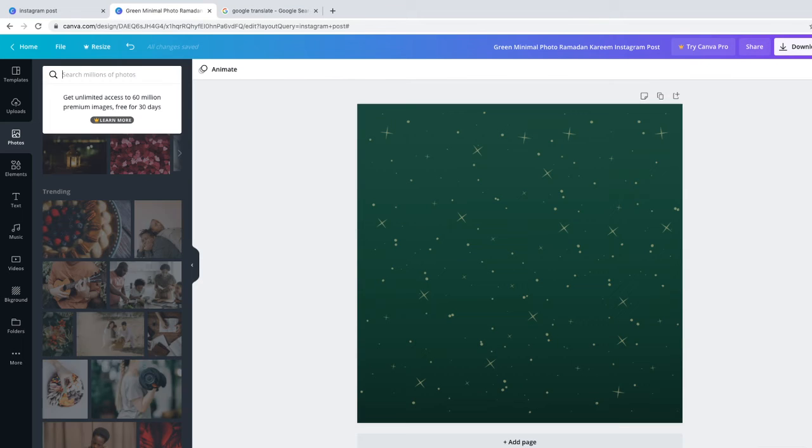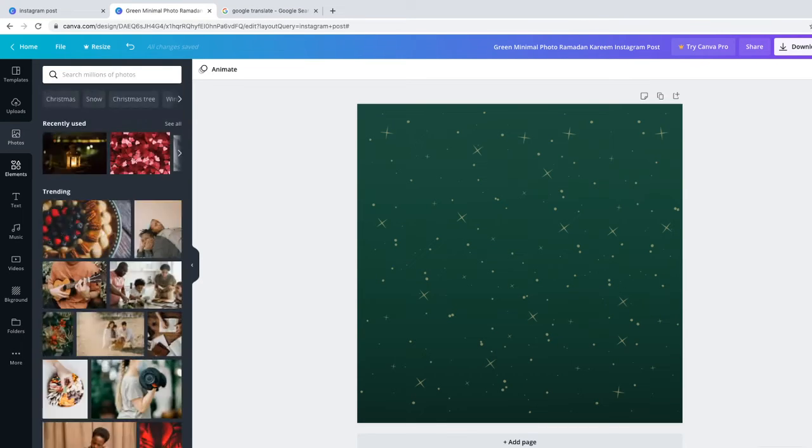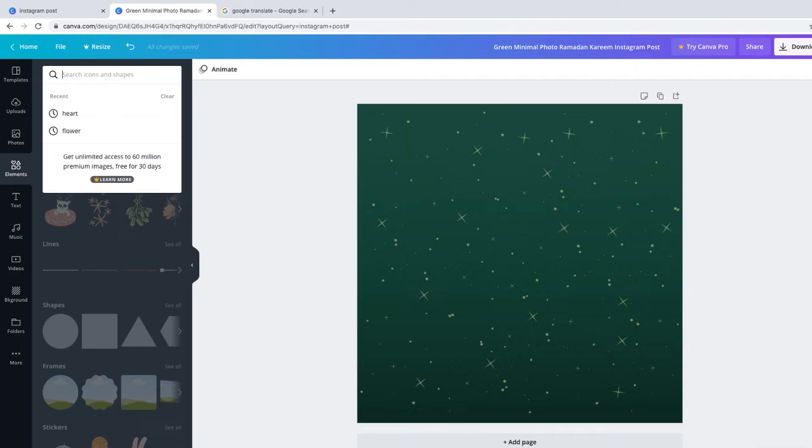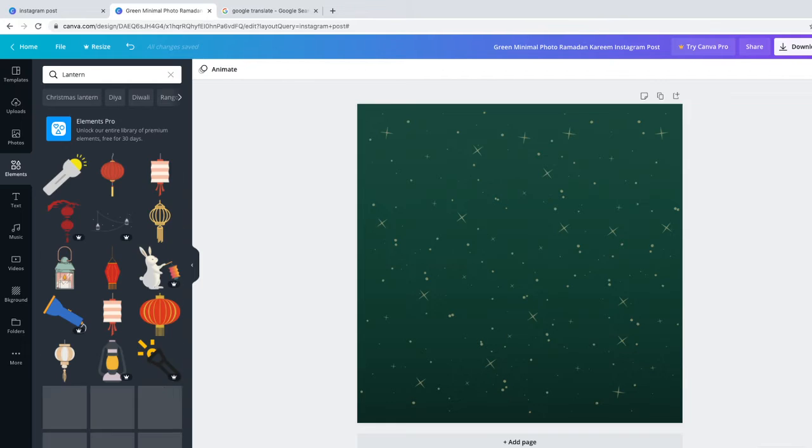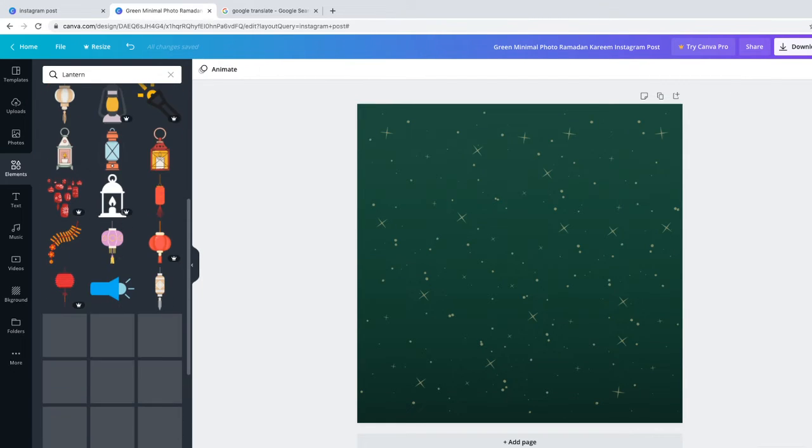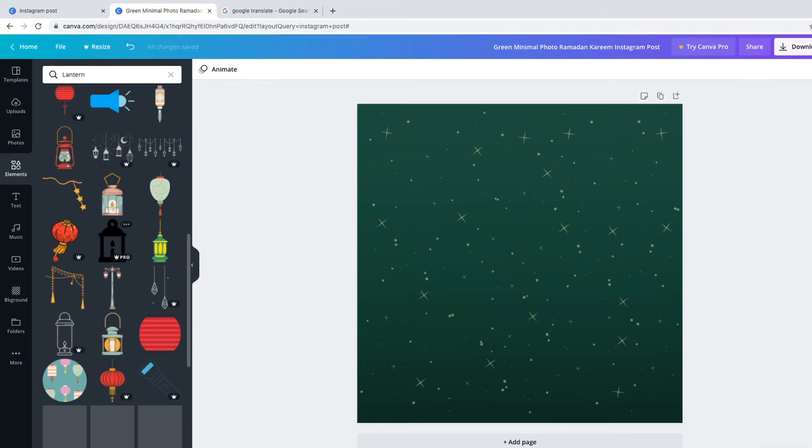Okay, sorry. So we are going to search that now in the elements area. Let's go lanterns. It should load for me. My computer is taking very long. Okay, so lanterns. There are a bunch of cute types of lanterns that you can find, which is the one that was on here, but I'm gonna find a new one.